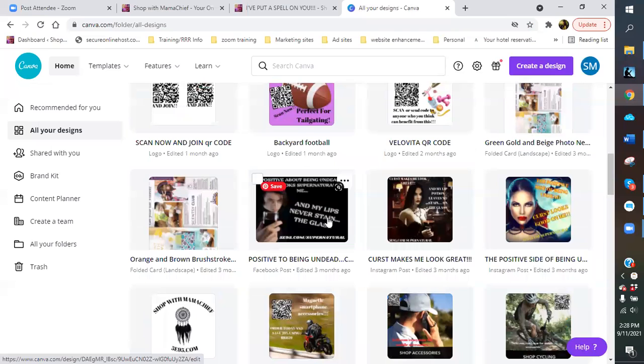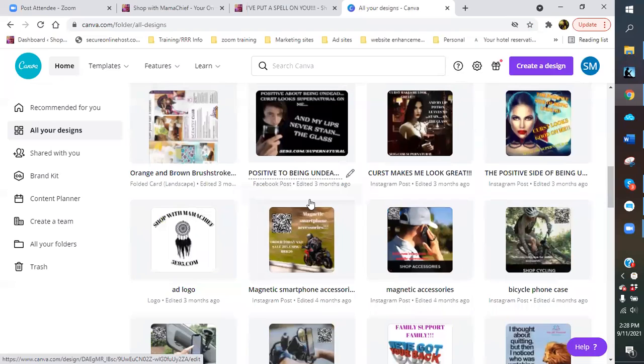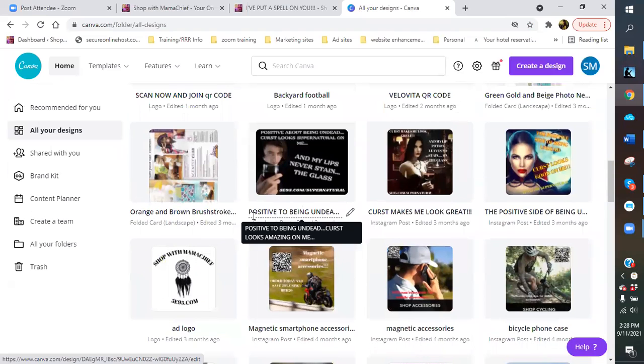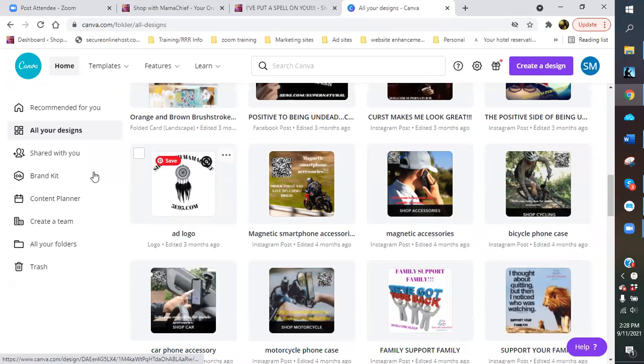This is the one I created for the cosmetics. It says, positive about being undead. Curse looks supernatural on me. My lips never stain the glass. It's because their lipstick is supposed to be smudge proof and it doesn't come off. It's 24-hour lasting. So, you know, I just did that. Same thing here. You can create all kinds of stuff.